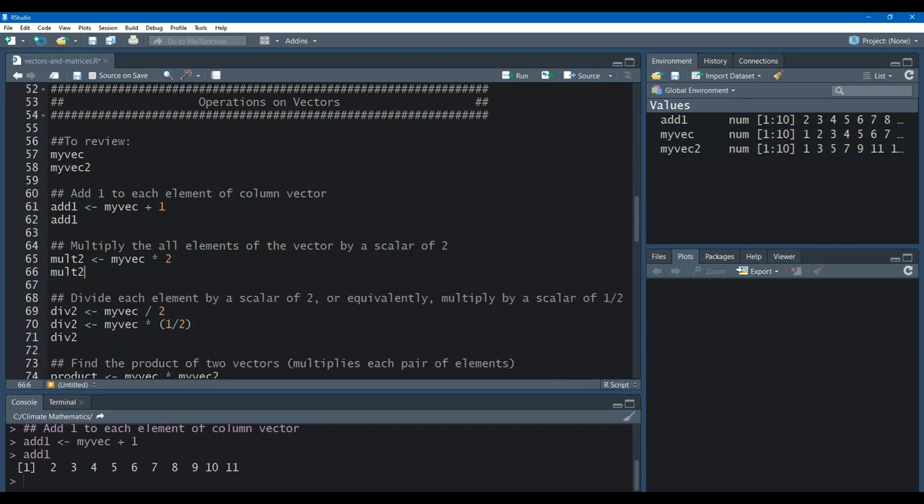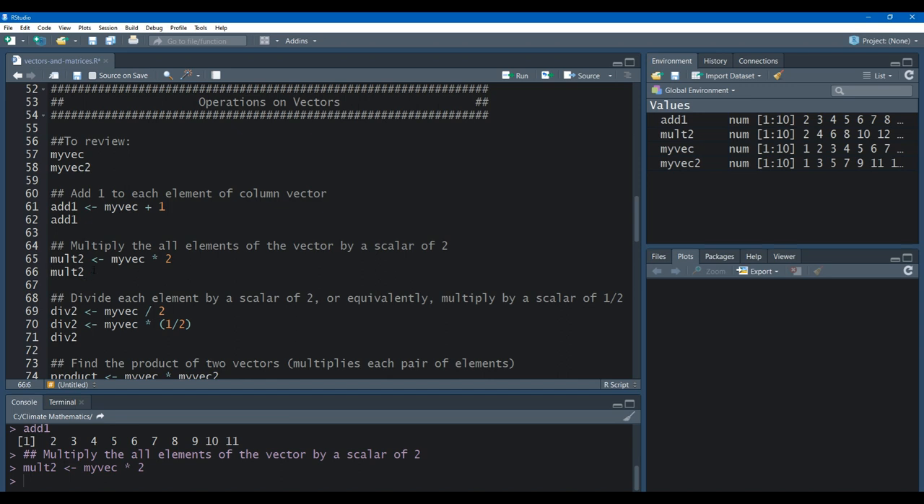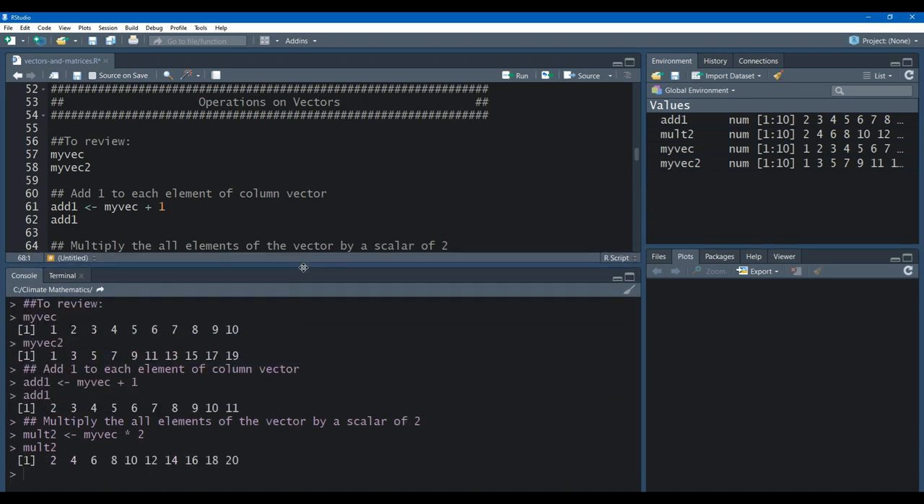Similarly, let's next multiply all the elements of our vector by a scalar of 2. We'll call the resultant vector mult2, and we specify myvec times 2. Run that in the console, and here we have original myvec. When we multiply each element by a scalar of 2, 1 times 2 is 2, 2 times 2 is 4, 3 times 2 is 6, and it goes on. And keep in mind, each of these operations preserves the length of the vector. It does nothing to change the length of the vector. It only changes the existing elements within the vector.